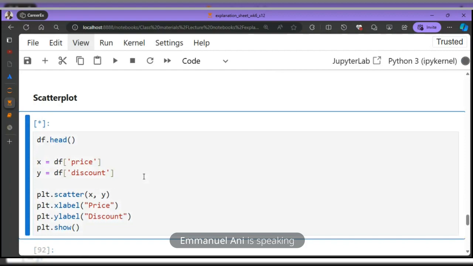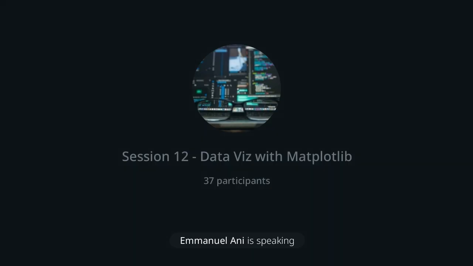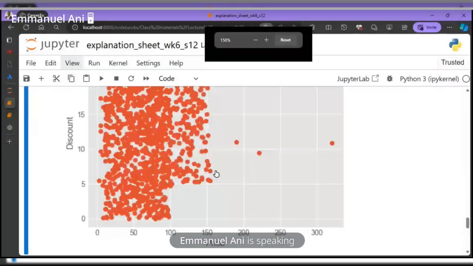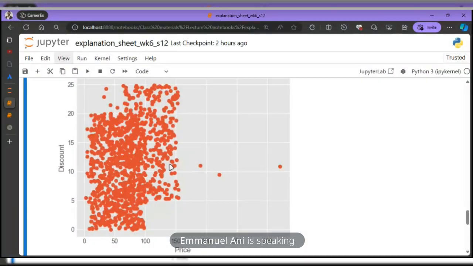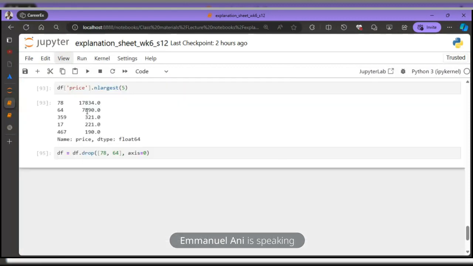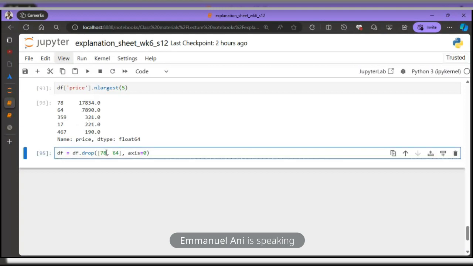You can see that the scatter plot is now making sense, because we've removed those outliers. We still have some outliers here, 1, 2, 3. There might be outliers, there might not be, but let's still remove them. So in this nlargest, we have 321, 221, and 190. So index what? Let's copy this.